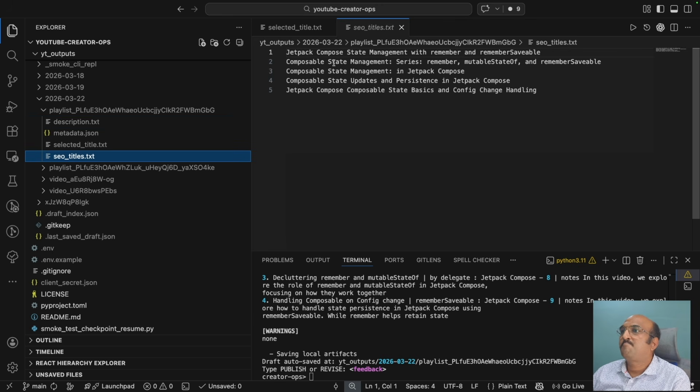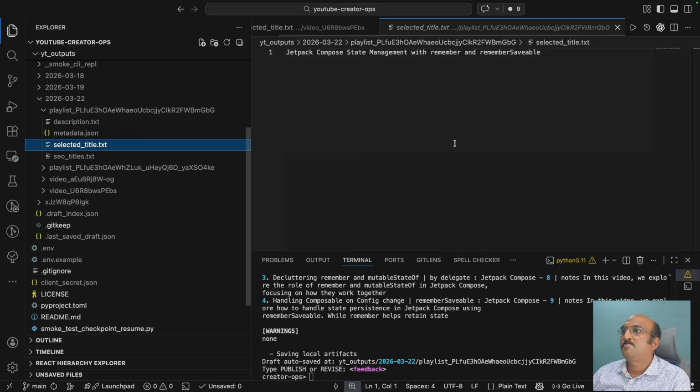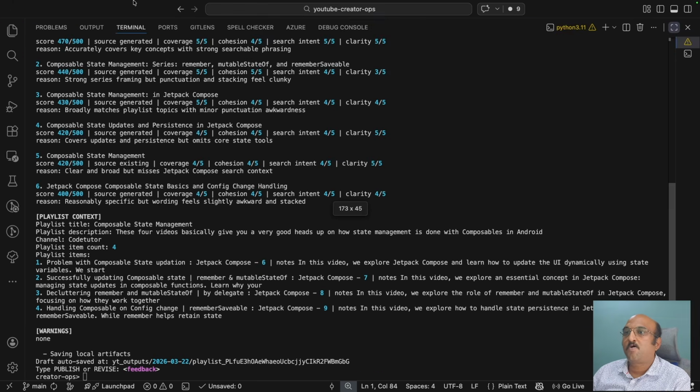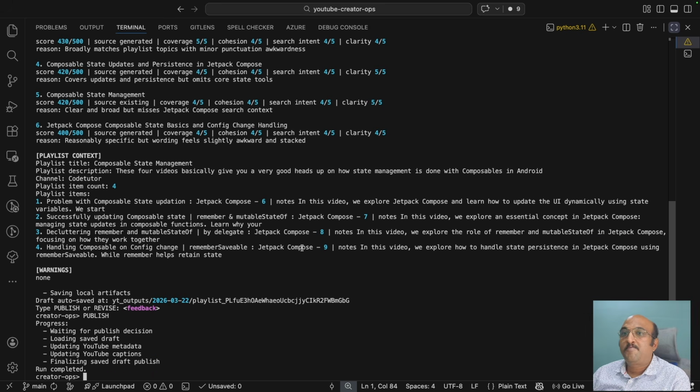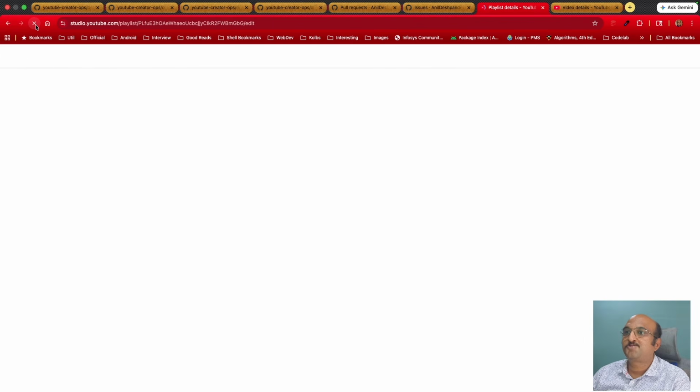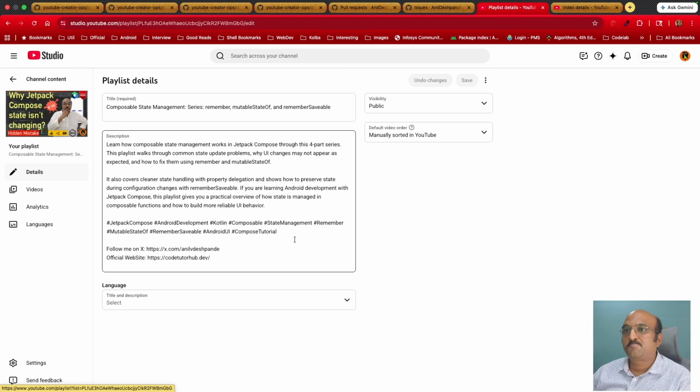This is the title, Jetpack Compose State Management with Remember and Remember Saveable. I think I like this one. Let me see what it has selected. Yeah, I will replace this, and then I am happy with this. And now what I will do is hit publish and enter. The metadata got updated. Let me show you in the browser and refresh this. Yeah, all the information, description and title is updated.